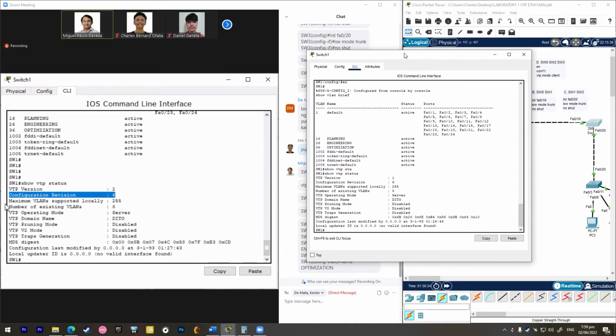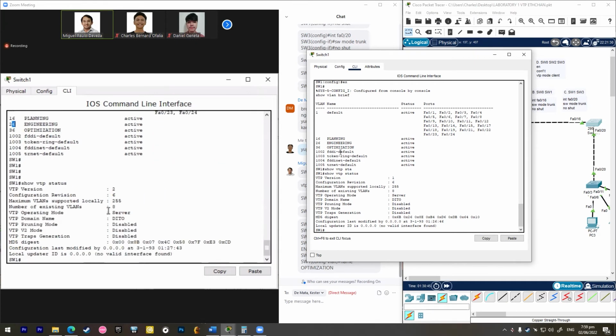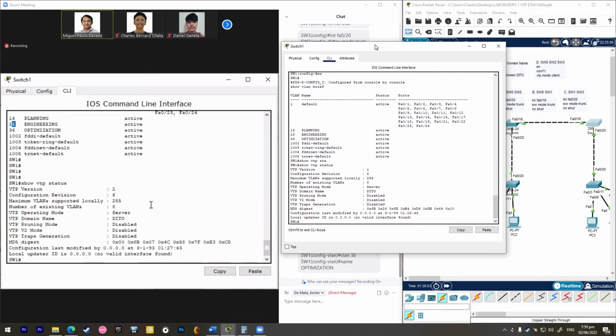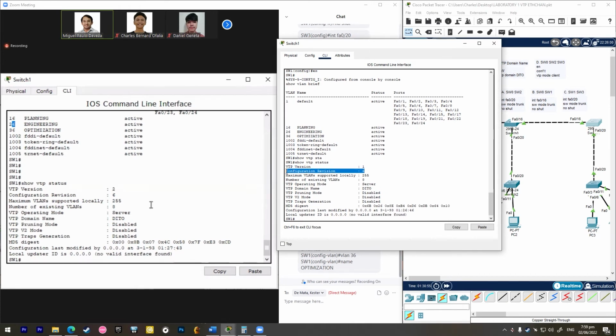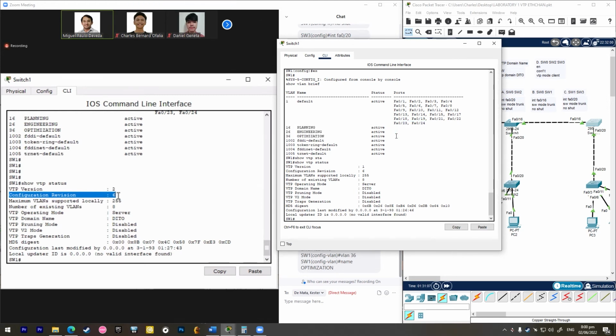Okay. Next, look at the number of existing VLANs in switch 1. You have VLAN 1, 16, 26, 36, which is 4. Then 1002, 3, 4, and 5, which are special VLANs. Total of 8, right? Class, tama po ba? Yes po, sir. Now, which of these two will tell us that the server is synced with the client? Answer, class, ito, yung configuration revision. The configuration revision of the server should match with the configuration revision of the client.